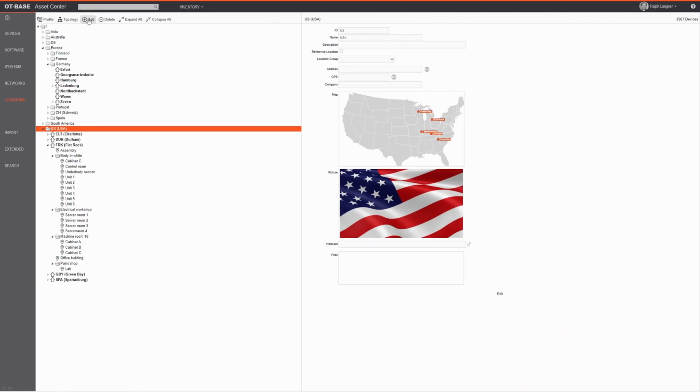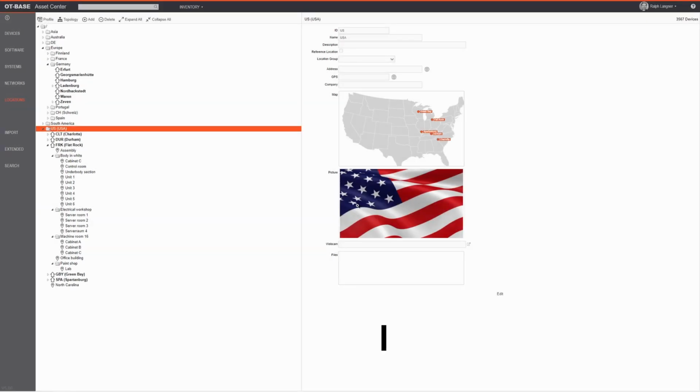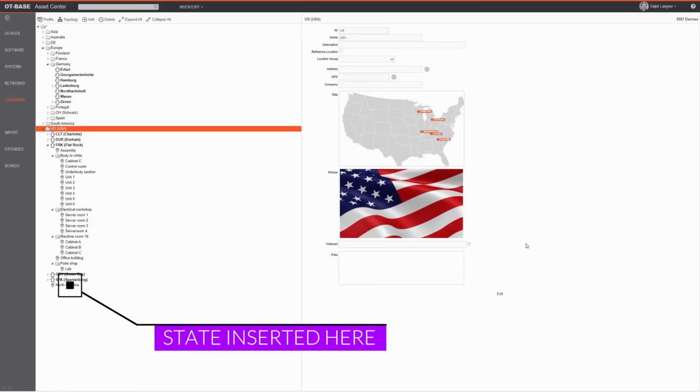You can always rearrange your location tree at a later time without having to edit device data. For example, if you decide to insert states below the country level, you can move existing locations under the appropriate state with drag and drop.